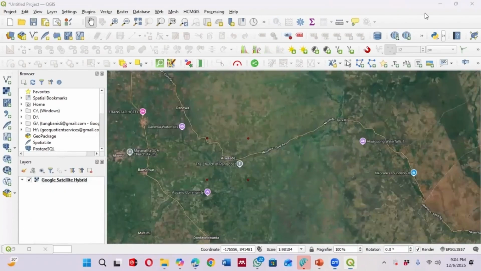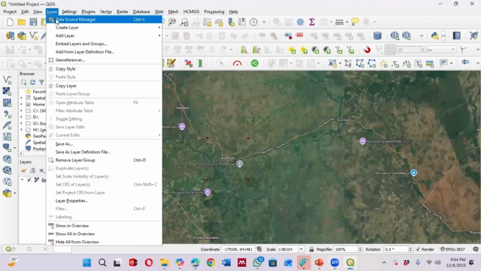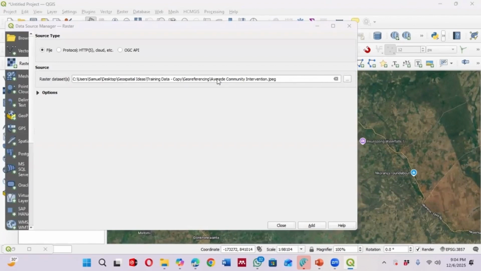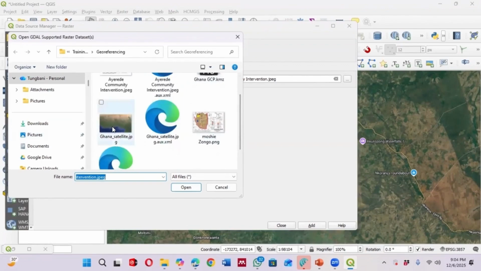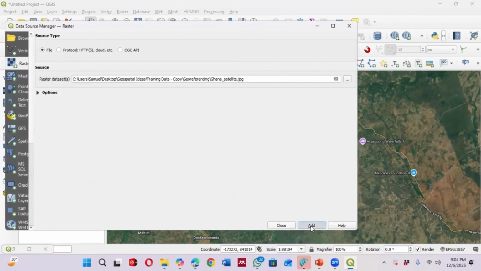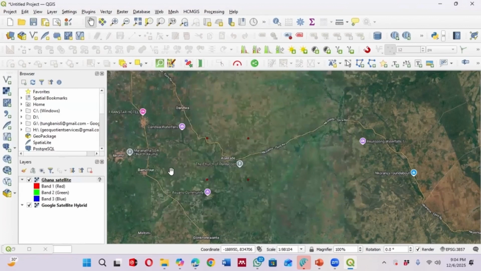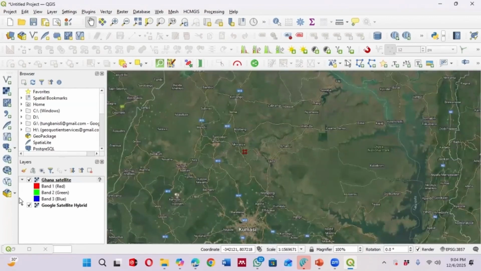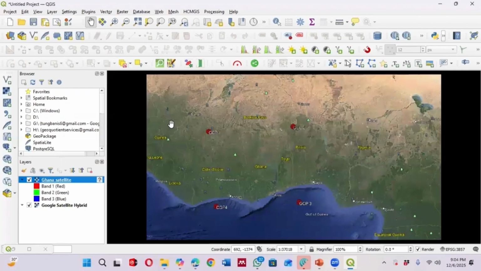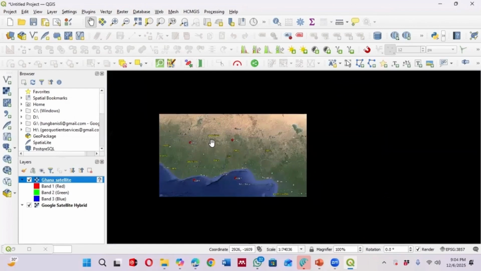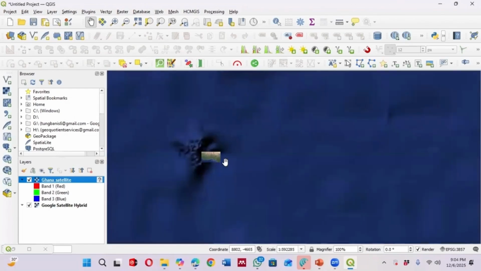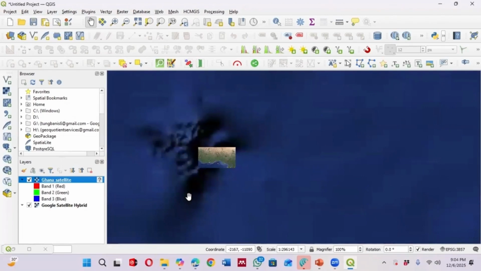So now you head over to your layer, then you go to data source, then you go and load this particular Ghana satellite image, and we will use it. So now let's try to see the current location of the image. So I hope you can see that that particular image is found in the what? It's also found in the sea, isn't it? It's also found in the sea.